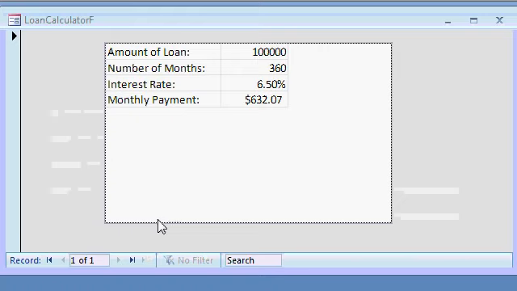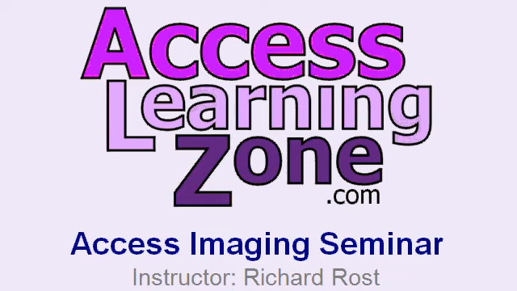You'll learn about unbound OLE objects. We'll take, for example, an Excel spreadsheet and put that right inside of an Access form, so your users can access the functionality of Excel right inside of your database.